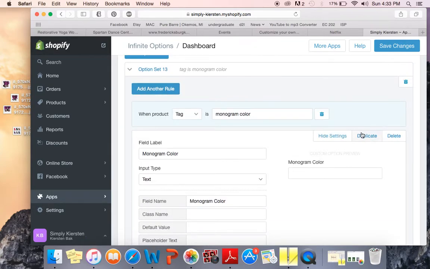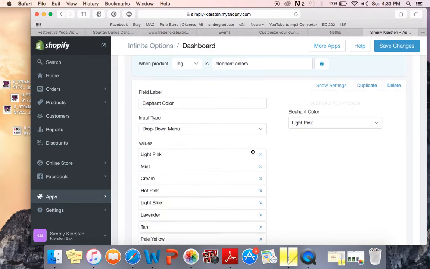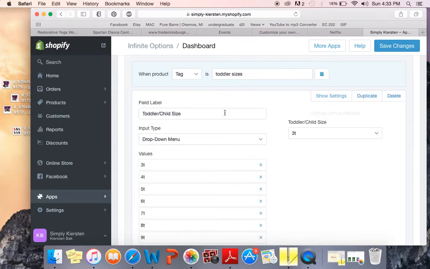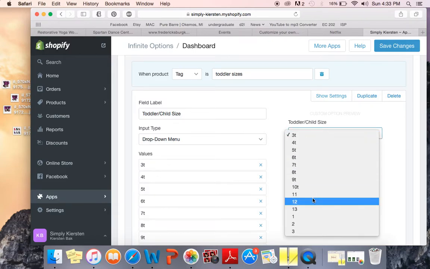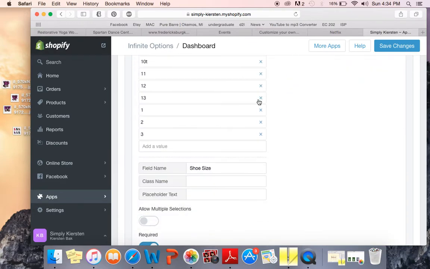So I will close that one up and show you one of my other ones. Show toddler sizes for my shoes. Same thing, I have a drop-down menu. This is what it looks like to them. And then same thing, show settings.